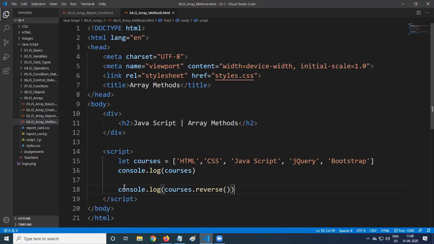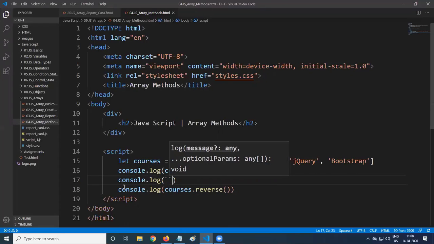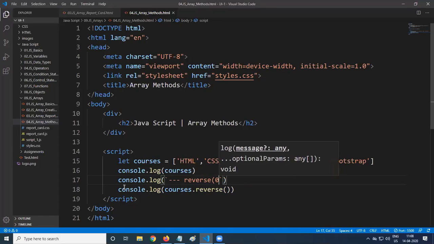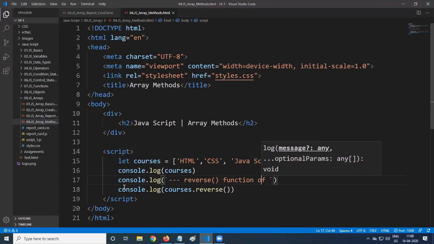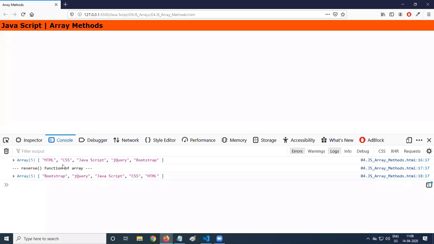So in console.log, we mention the purpose: a reverse method, or reverse function of array. So this is the function that we have. Let's see what happens when we use this reverse function of array. Bootstrap was in the last location, but it comes to the first location when you reverse: Bootstrap, jQuery, JavaScript, CSS, HTML.